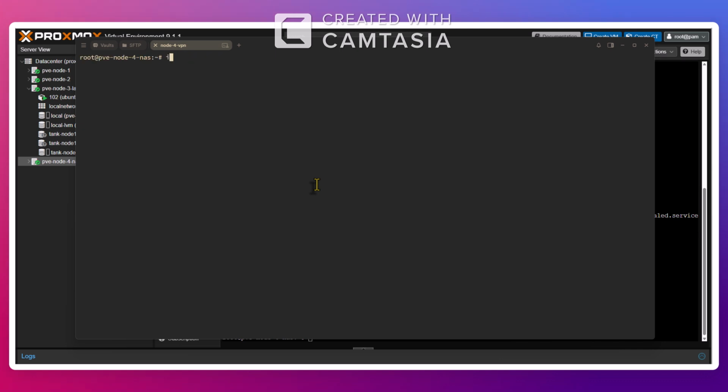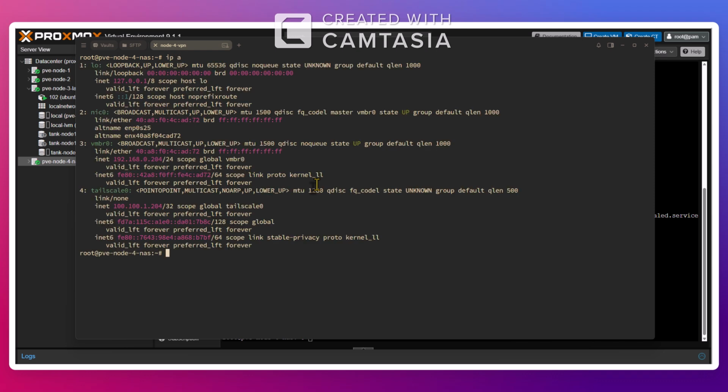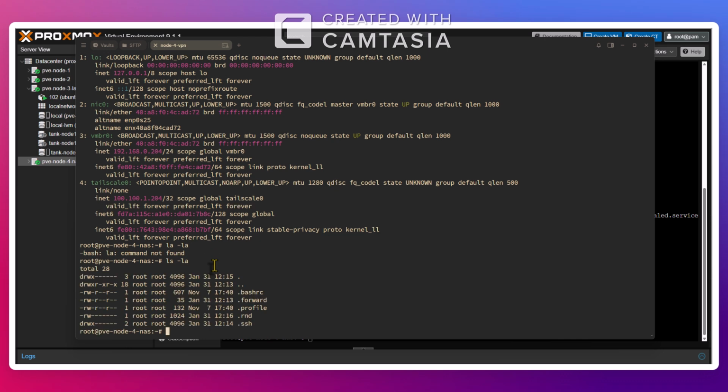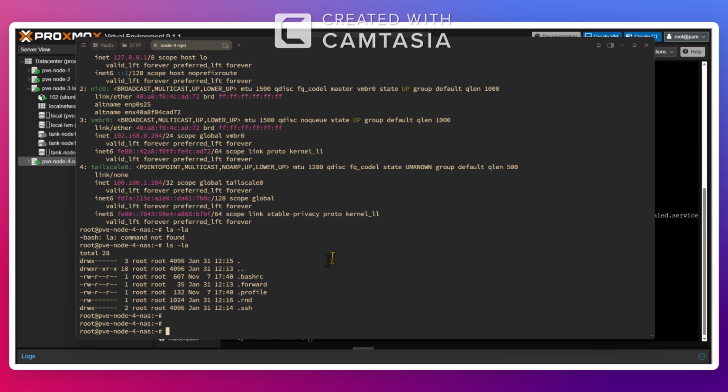Because I'm in the VPN, I can manage that node through VPN, it is accessible through internet. I just have to be within the same VPN network.